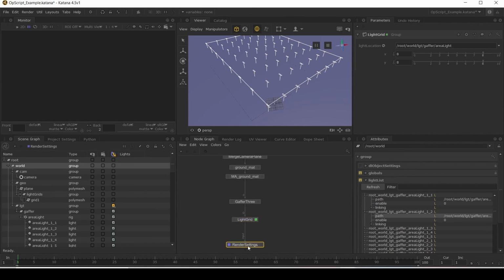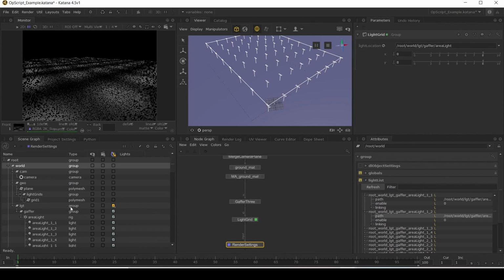Let's just do a render just to make sure it works. So, do a live render. I've already set all of these locations to change as I change the lights. So you can see there's our grid of lights.